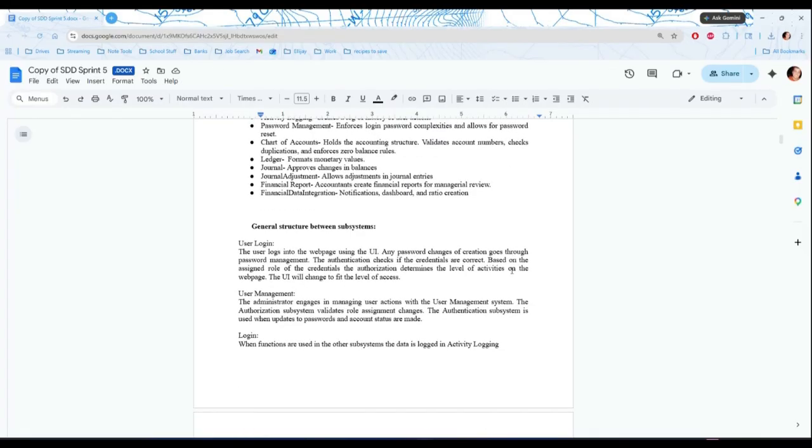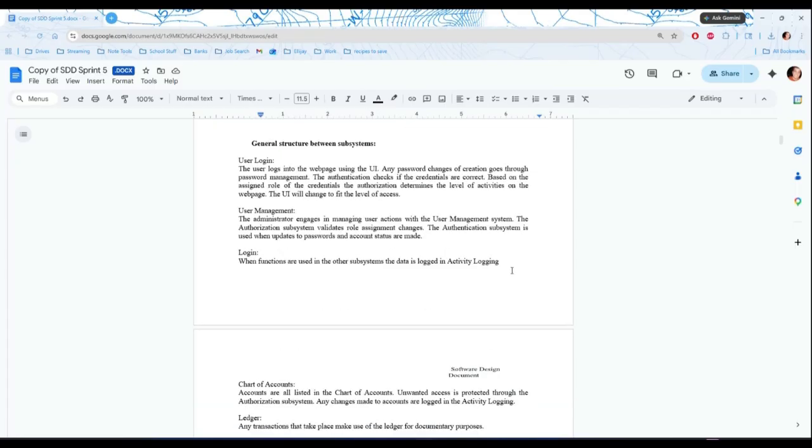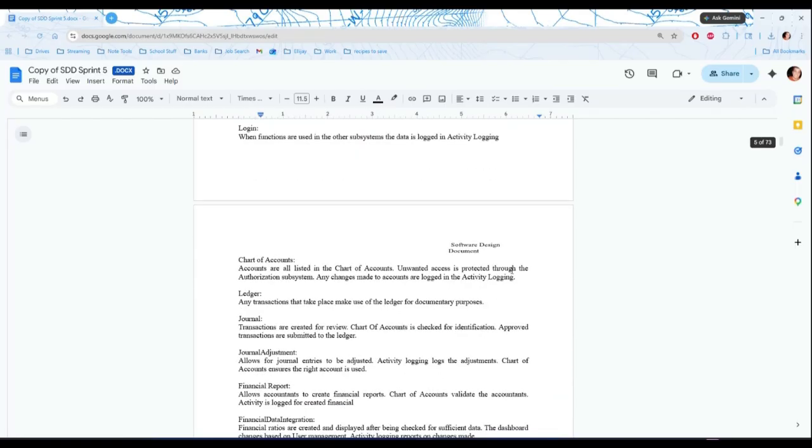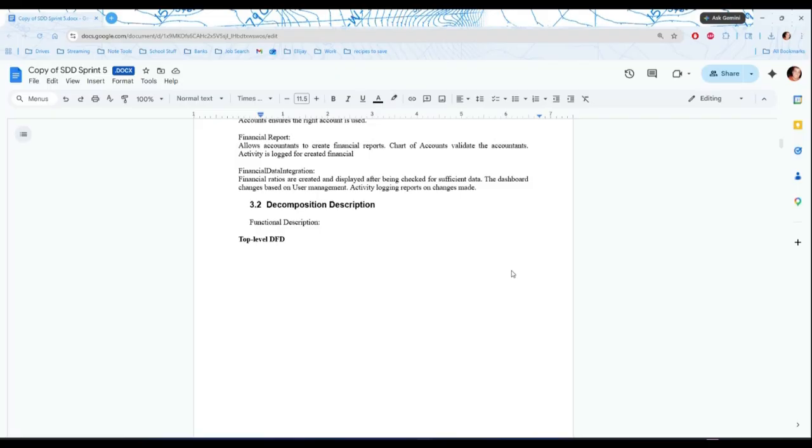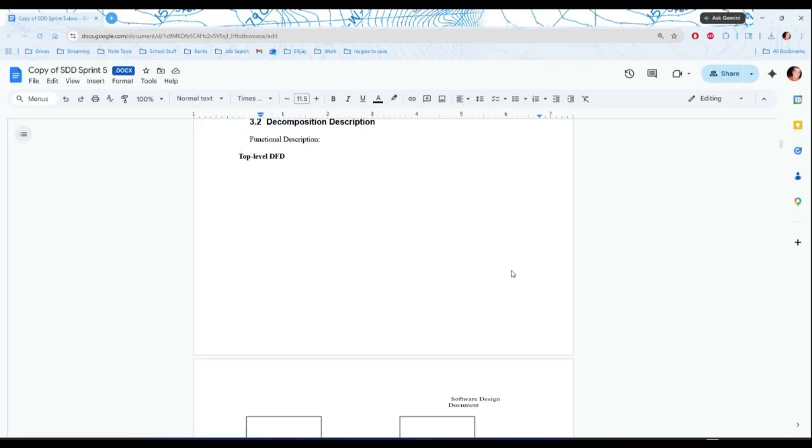It includes sections for system architecture, data design, component design, and user interface design. Throughout the semester, we updated this document as we added new features in each sprint. The document helped us understand how everything connects and ensured the system was built in a structured and scalable way.